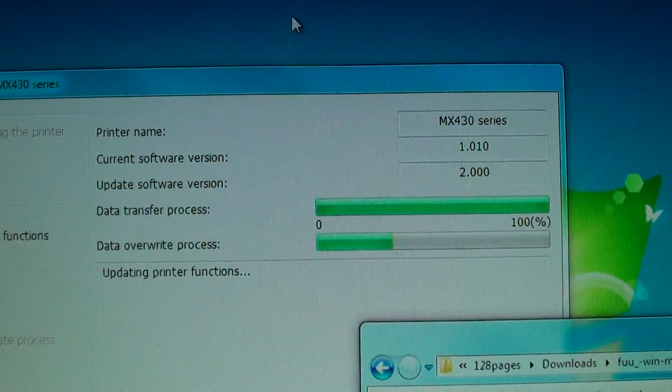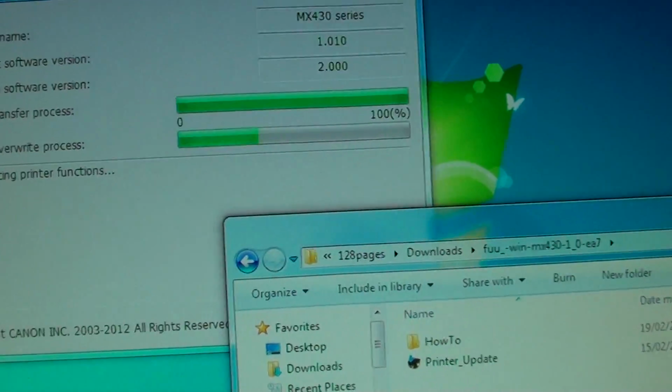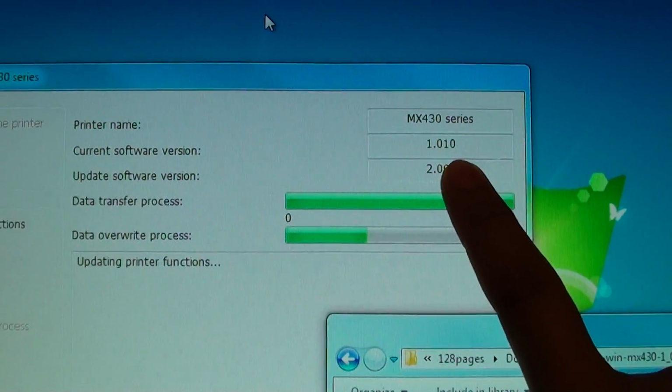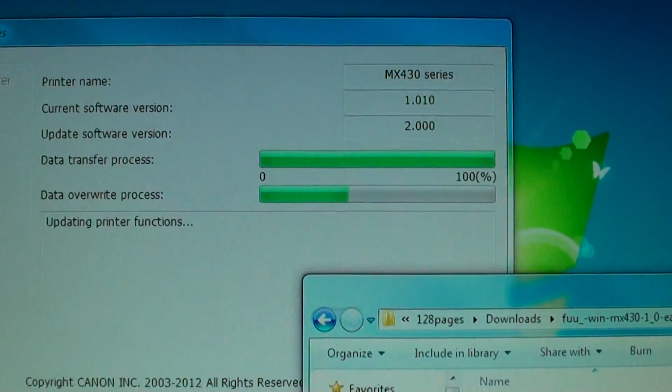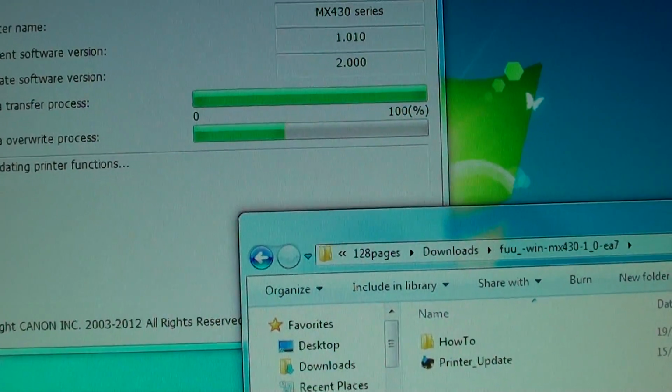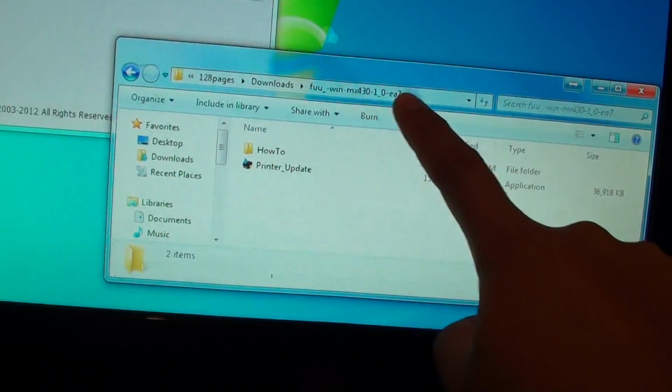It says MX430 series. And you can see that it detects the current version is 1.010. You can update the software to version 2, and this will allow you to use AirPrint. So this is the software that you downloaded, and here's the printer.